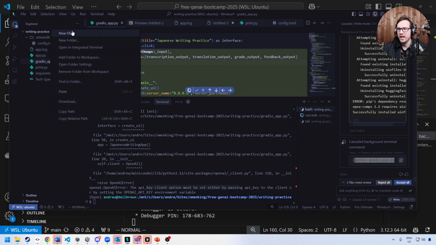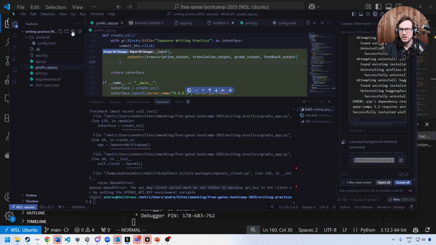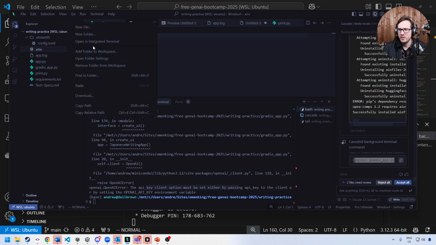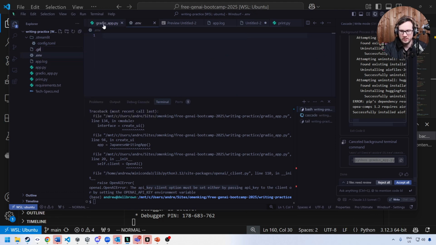I'm going to go ahead and add an env file. I'm going to make a new file in here called .gitignore, and I want to ignore the .env file. We're going to bring in our OpenAI API key. So I'll say OpenAI. What's it called? OpenAI API key. And we'll go ahead and do this.